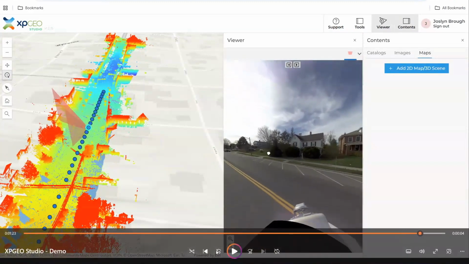All right, well, that wraps up the demo of XPGEO Studio. We are going to do a quick poll, and then we'll give a demo of XPGEO Multiviewer and how we used it in a super fun project.